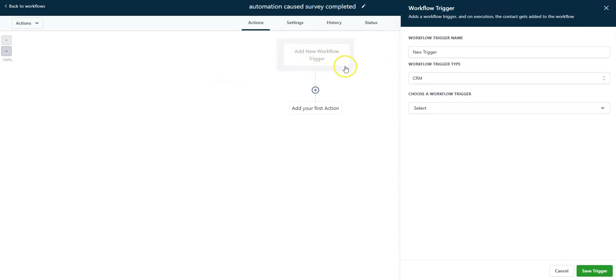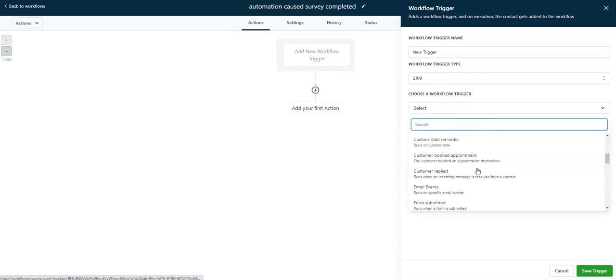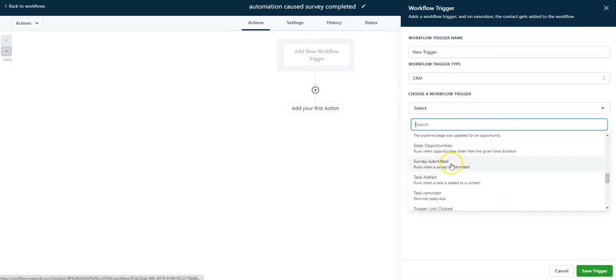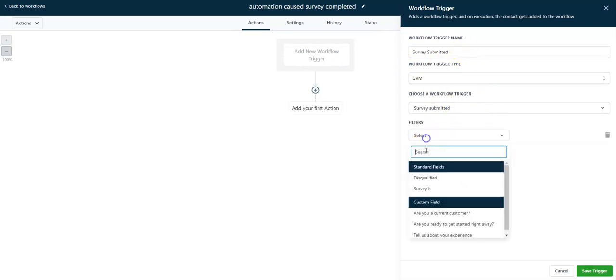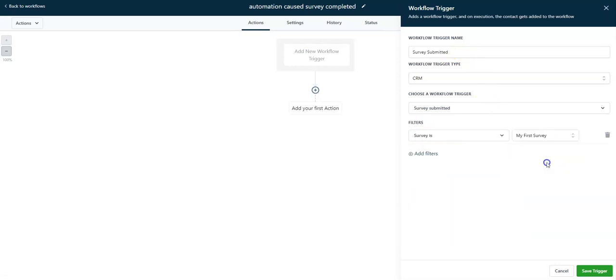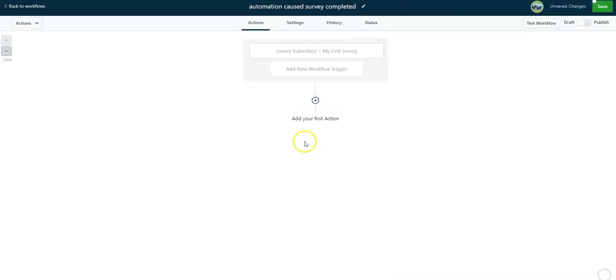So let's go to here. You click on Add New Workflow Trigger. We're going to come down real quick and select the action called Survey Submitted. And it's always nice to name what you're doing here. So for the survey submitted, we're going to select the survey, which is My First Survey. I always like to help myself out and label the fields. That way after you've built a lot of this out, it's going to make sense. And we're going to hit save. So that's what's going to trigger the automation, and it's going to enter into this workflow sequence.